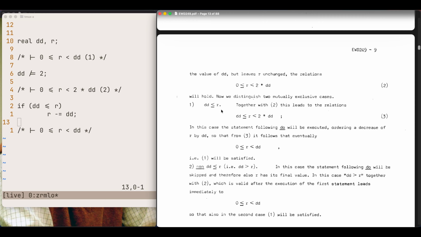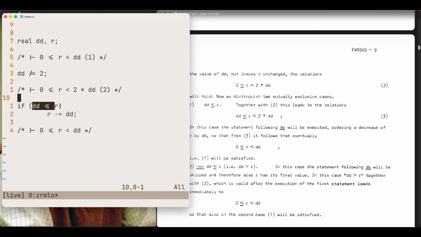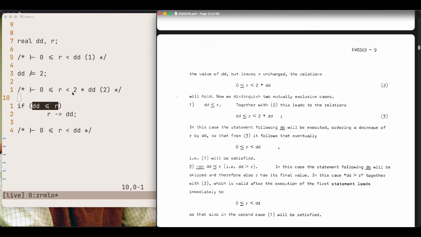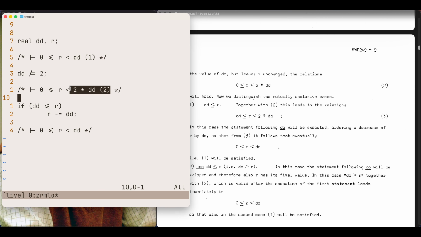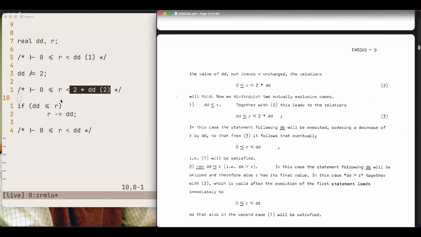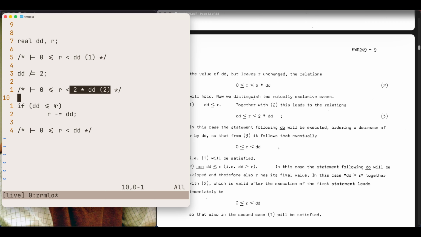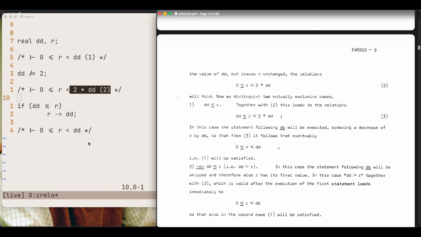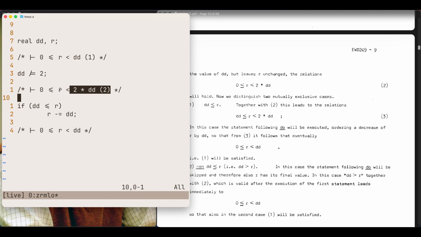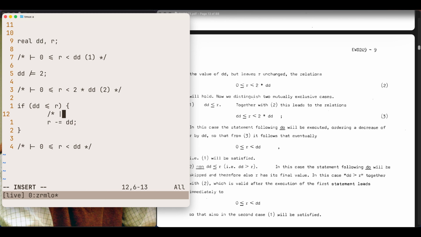In the instance that this if condition will be triggered, then together with this formula above, this formula 2, this leads to the relations that dd is less than or equal to r, and we also have r is less than 2 times dd. So inside this if condition, we can write another turnstile over here, and say that 0 is less than or equal to r, which is less than 2 times dd. This is formula 3, or proposition 3.